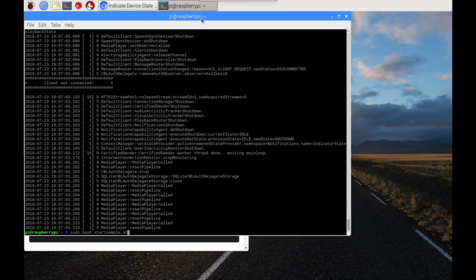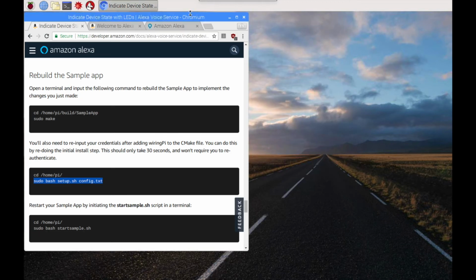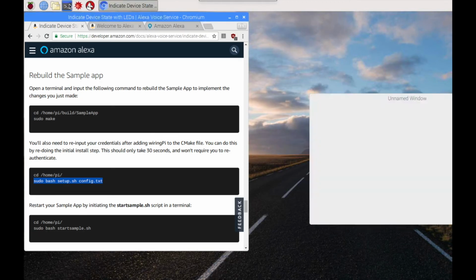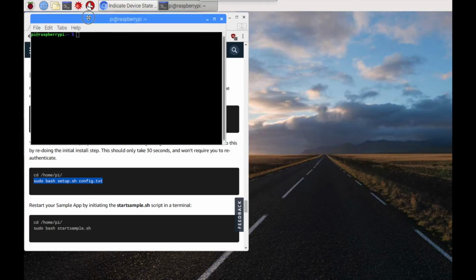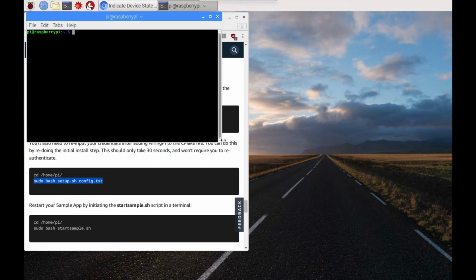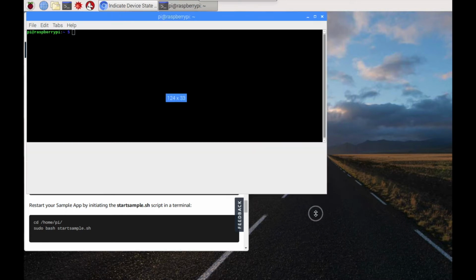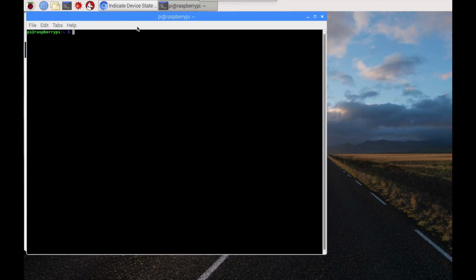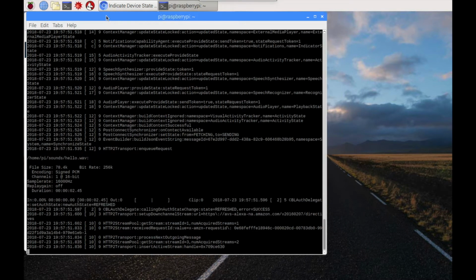I'm going to point something out to you. Our normal process of starting the AVS app, starting the AlexaPi, is to, I'm going to close this out. I'm going to reopen the terminal here. So we've got our terminal. We turn on our Raspberry Pi, and then we will open a terminal, and then we will do sudo bash start sample.sh. Hello. And that's how it works.